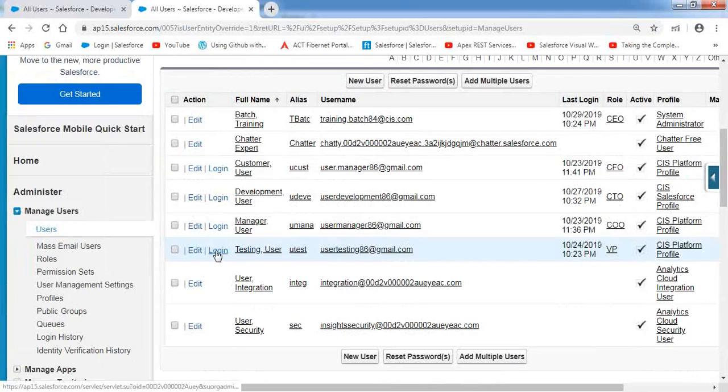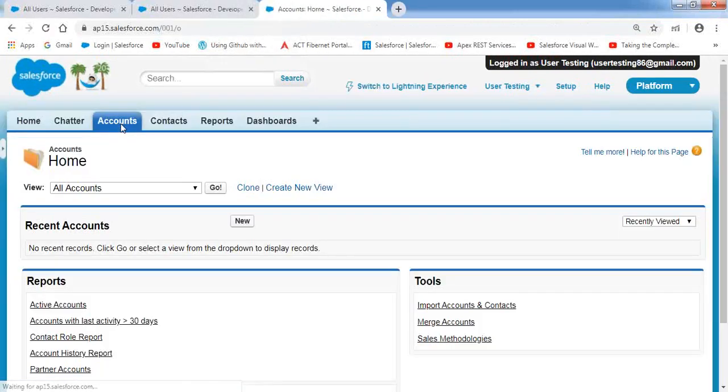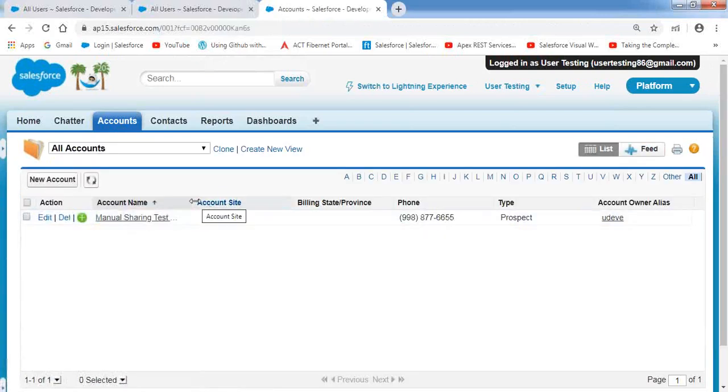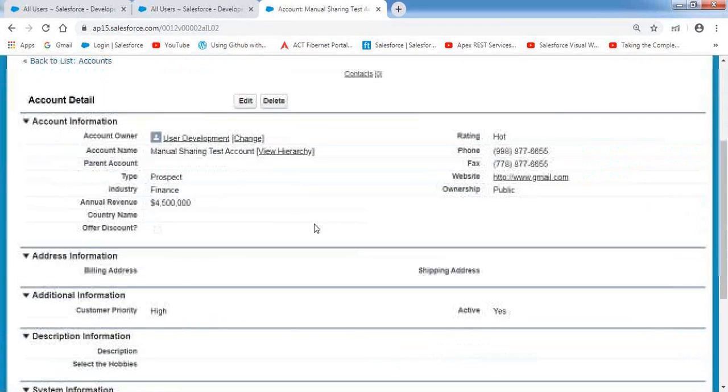Now log in with the testing user. Previously, the testing user was unable to see any of the records here. Now he would be able to see my record over here. So now I have shared the record to this person. Open the record. Now he is able to see my record. He is able to modify, but he can't delete. He can't share my record to other people, so that sharing button will not be visible.